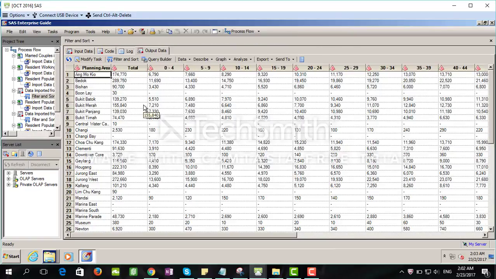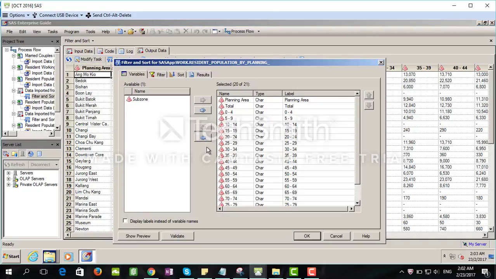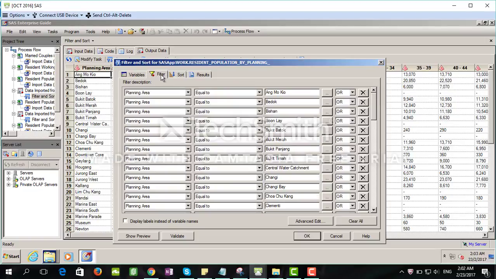As for resident population by planning area, subzone and age group, I have done filtering and sorting. I have selected all variables except subzone. As for this data, I would only like to see the general planning area. To remove the data of subzones, I have filtered and only select the planning area.